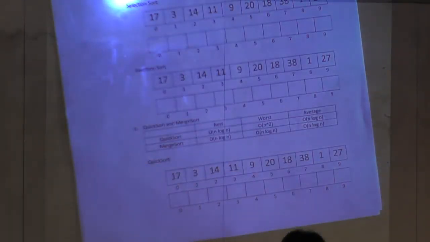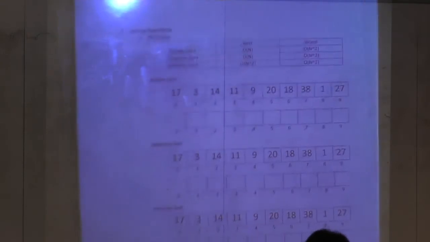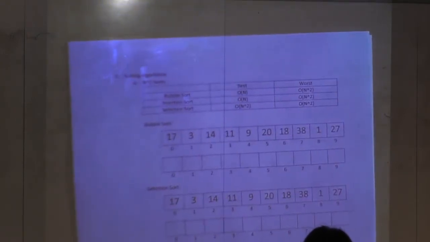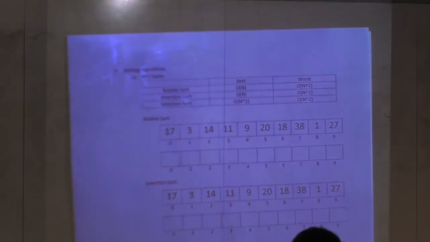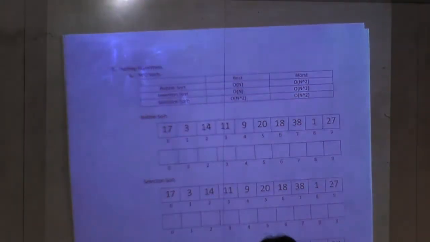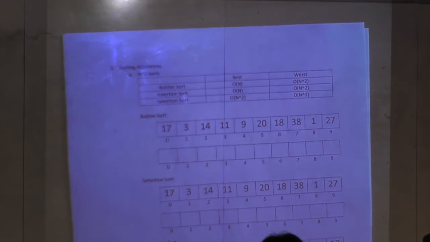Okay, so we're going to start out, we'll just talk a little bit about sorting algorithms. So these are the n squared sorts. So you have bubble sort, insertion sort, and selection sort. So the best case runtime for bubble and insertion is order n. That's fairly obvious, right? If your array is already sorted, it's going to make one pass, realize that it's sorted, and then it'll be done.